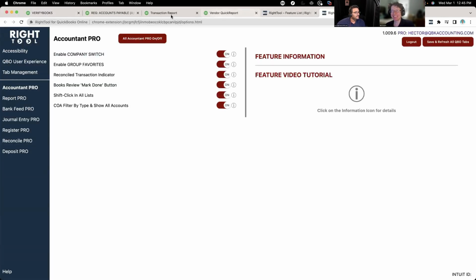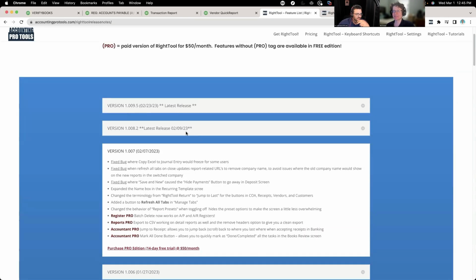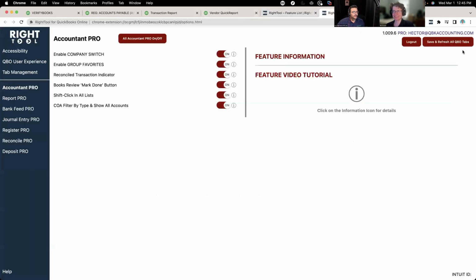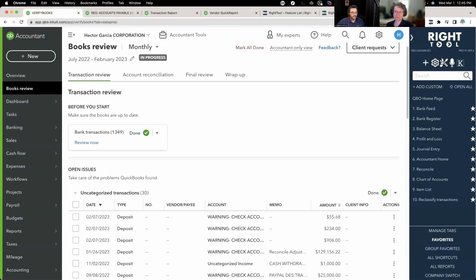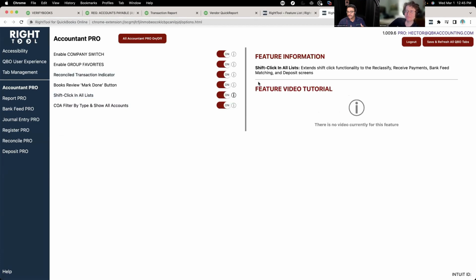Okay. The next one, let me see, under feature list. Okay, so that's it for that one. Now let's talk about the last two big releases that we've had, where we've actually done quite a bit of interesting things. The first one I want to showcase is an overall shift click fix. We've had many people tell us a lot of the screens are missing the ability to shift click. Those screens we identified are the reclassify screen, the receive payment screen, the bank feeds matching screen, and the deposit screen.